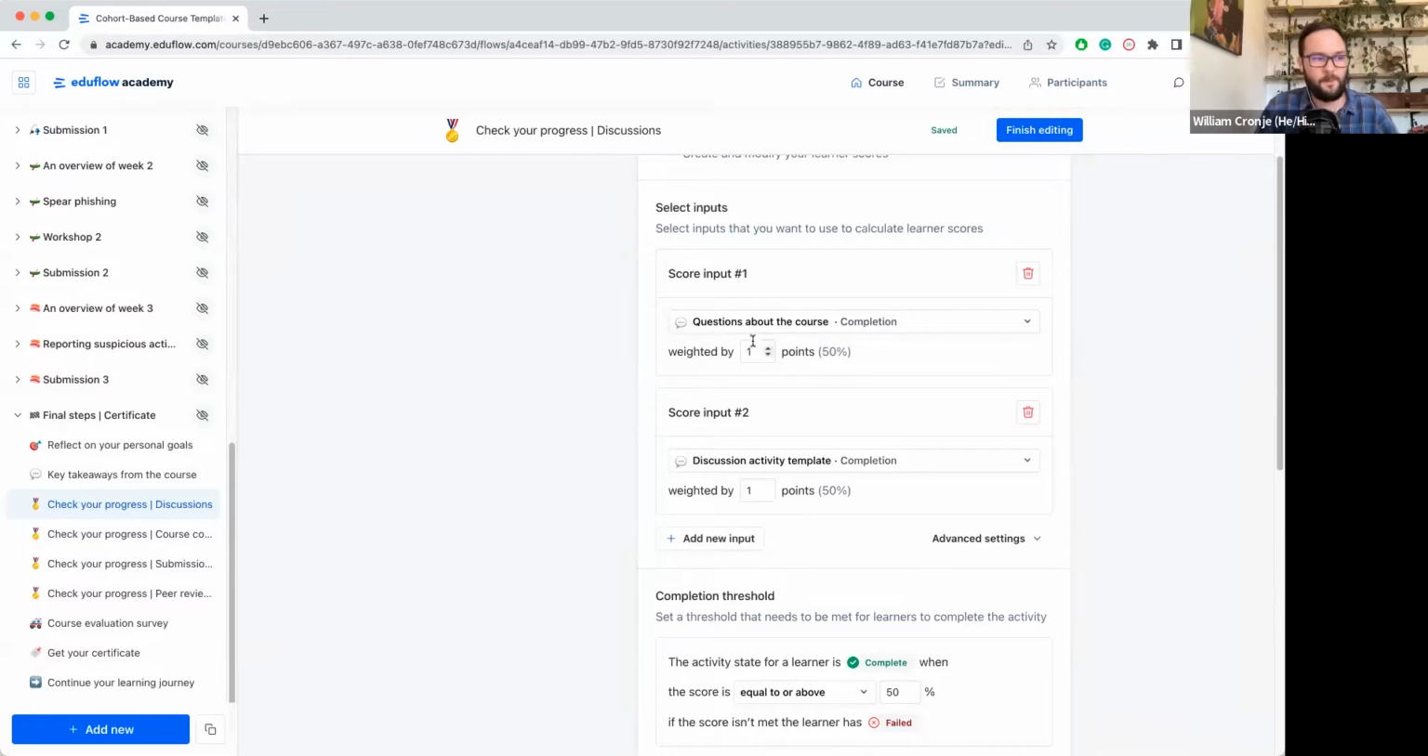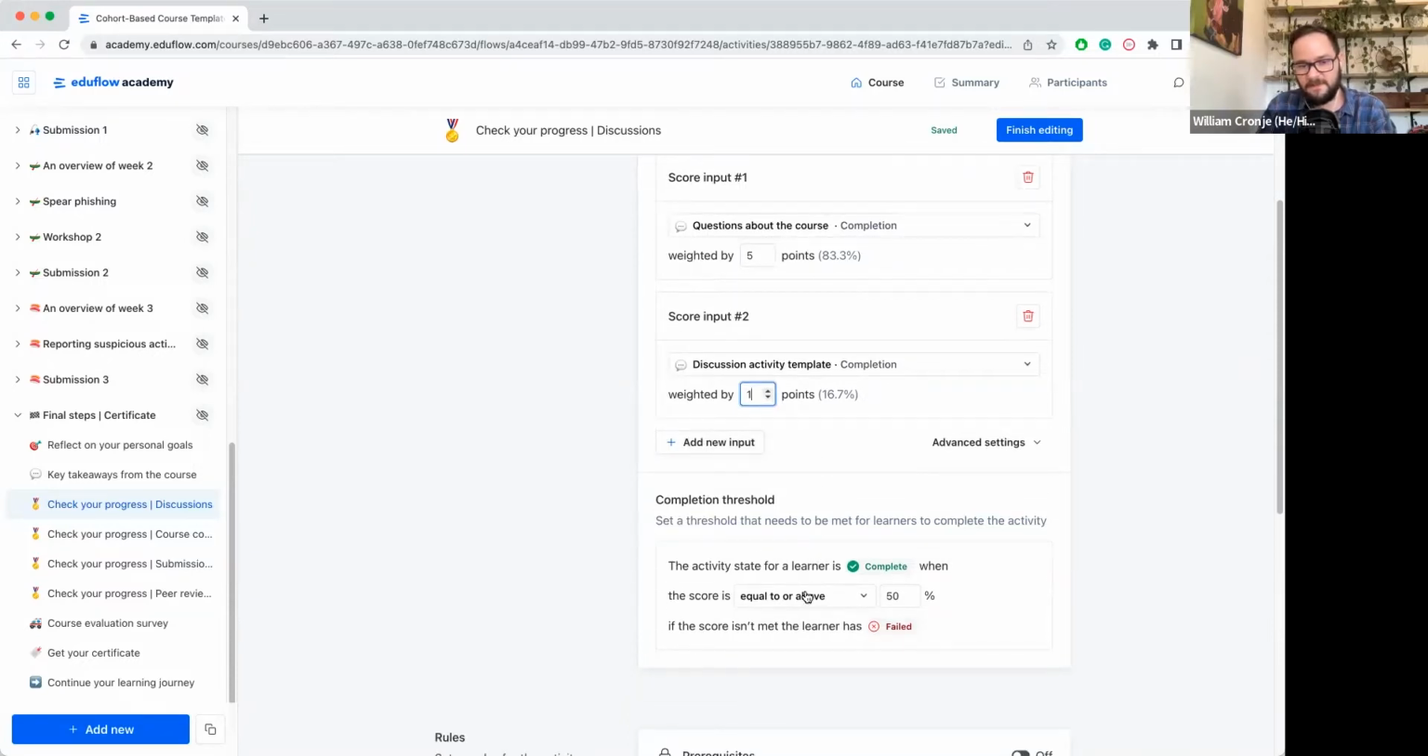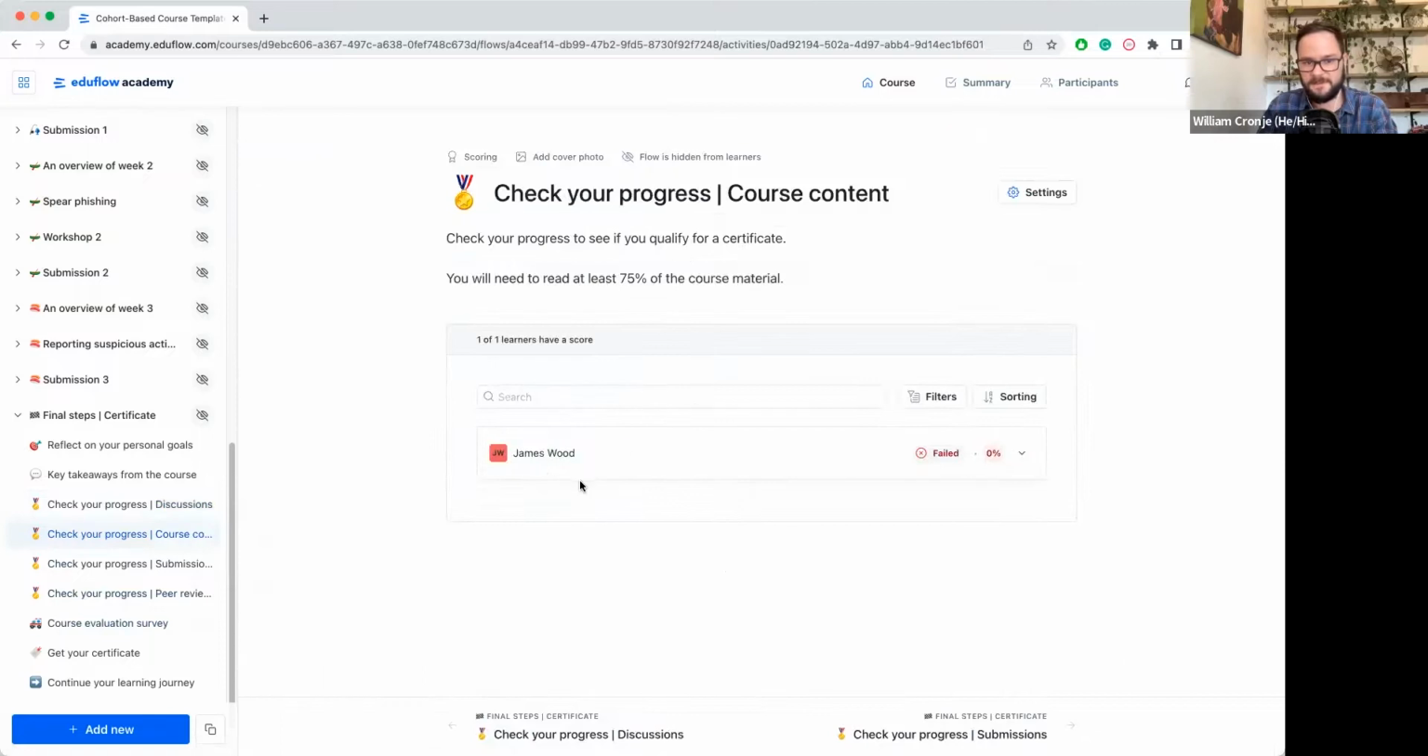You can even weight the scorings. So this activity, for example, is way more important than this one. So this one is going to be 2, and this one, well, let's say 5 points for this one versus 1 point for this one. So you can weight the different things. And then we can also add a condition to say that this activity will only be completed when we have reached a total score of 50%. So James has to complete X amount of these activities before James can pass the course. The next one is just course content.